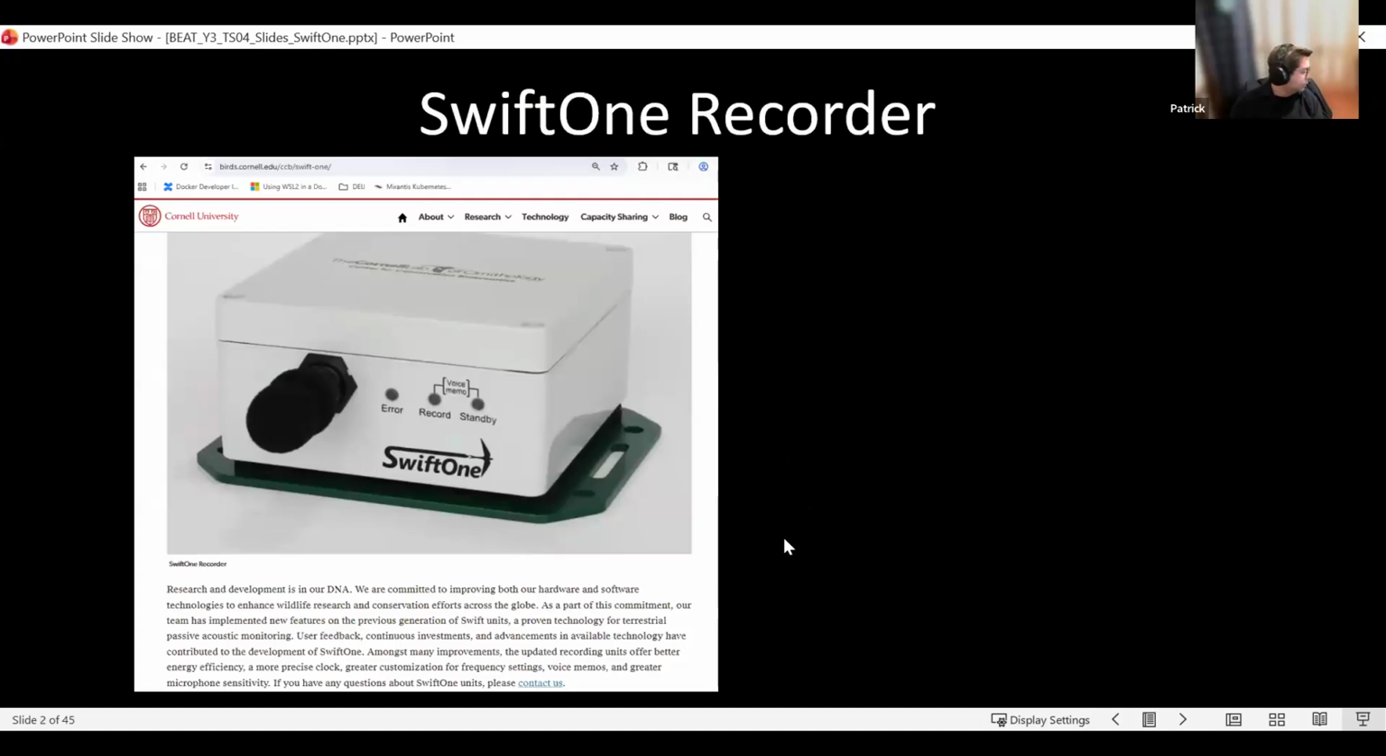Swift One is one of the initial products that we created here at the Yang Center. Not the very first one, but one of the more mass production units that we use for bioacoustics. It's been around since 2016, and we have deployed over 10,000 units all over the world. The unit itself actually ended production in 2024. We manufactured the last batch of them.